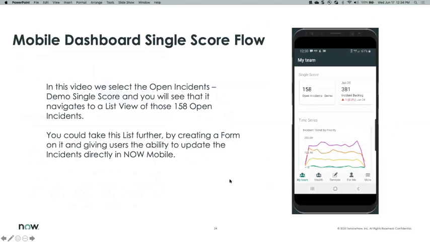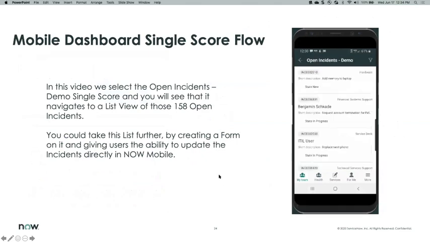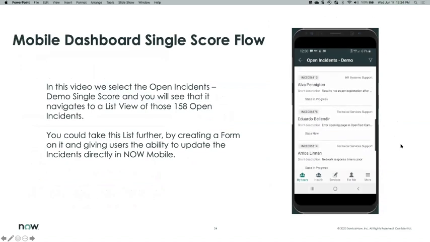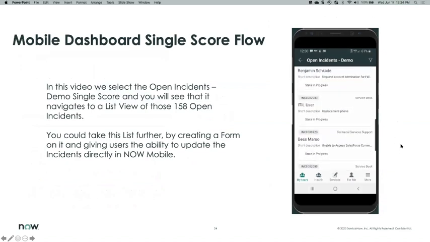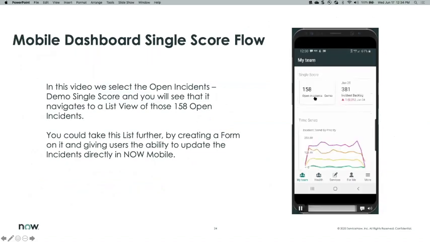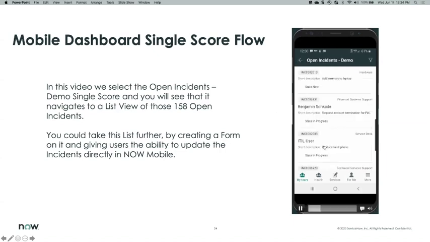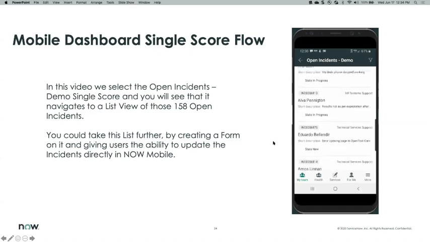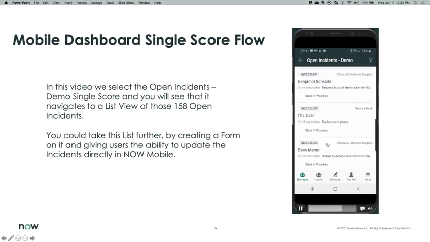So here you can see a single score. And I know you can't see that I've actually clicked on the icon or the actual preview, but what I did is I clicked on the 158 here, and then it goes to the list of those 158 incidents. So again, if you remember earlier, I was telling you that you can go a further step on this.